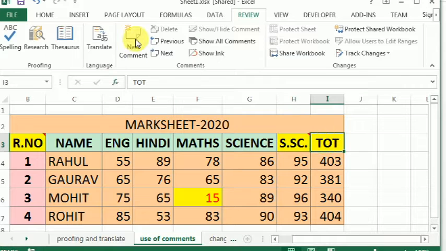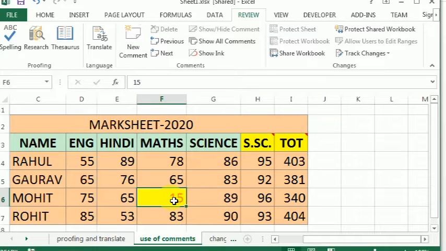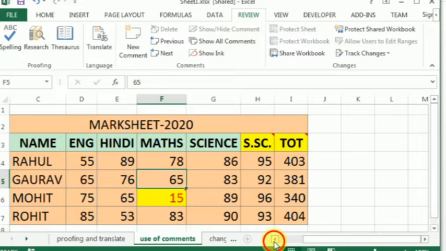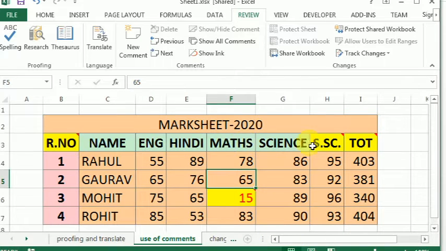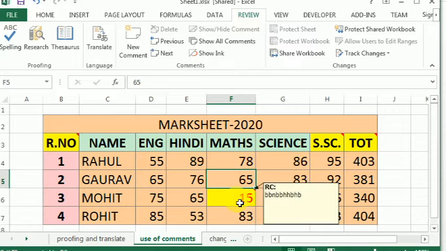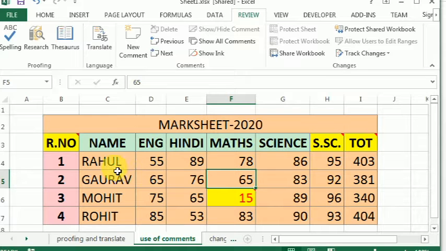Then I move to the total. Click here. Again I'm going to write something. Number third one. And again I'm going to select this cell and write something. So there are 4 comments. I've created 4 comments: 1, 2, 3, 4. Now when I put my cursor on that particular cell, that comment is going to be displayed. Any of the cells in which a comment is created works like this.